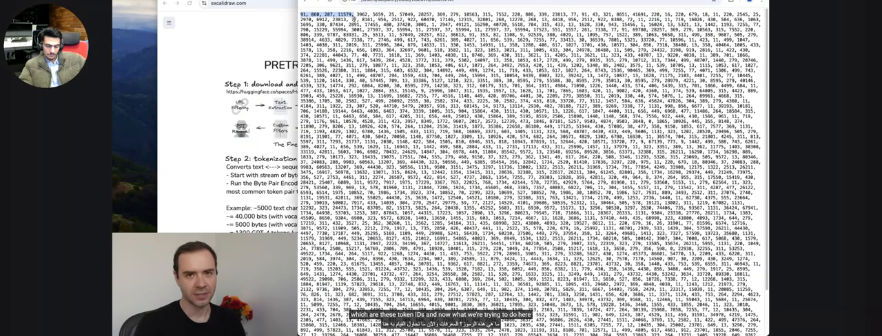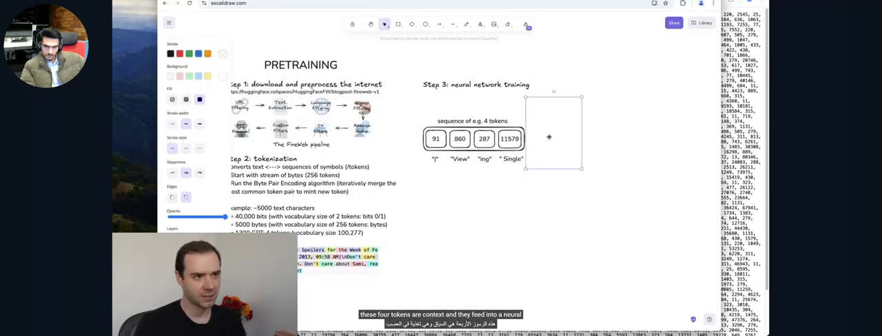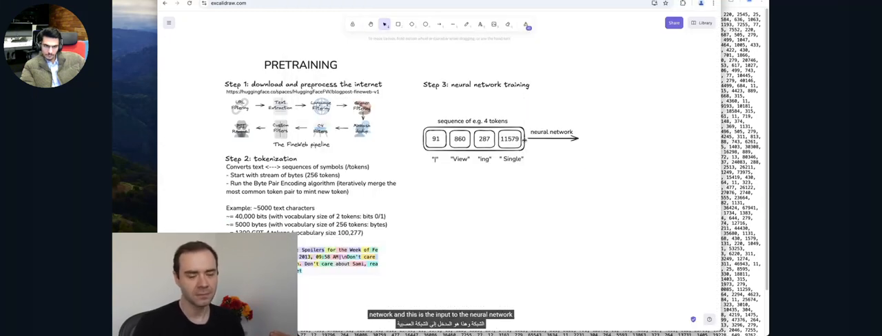And now what we're trying to do here is we're trying to basically predict the token that comes next in the sequence. So 3962 comes next, right? So what we do now here is that we call this the context. These 4 tokens are the context, and they feed into a neural network. And this is the input to the neural network.